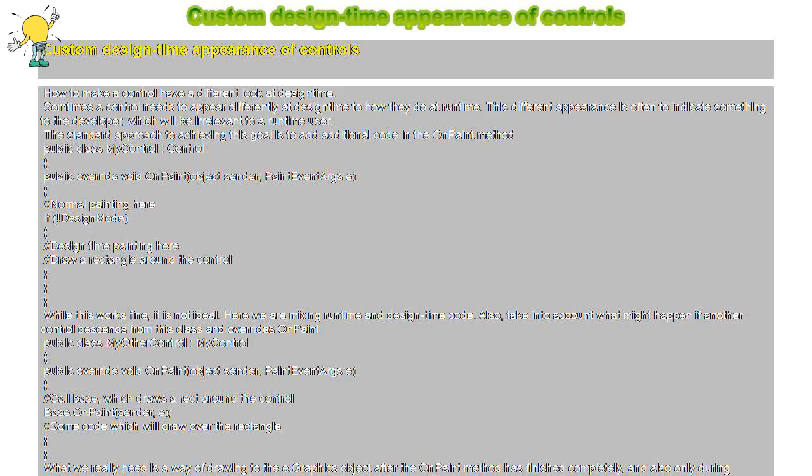[System.ComponentModel.Designer(typeof(MyNamespace.MyControlDesigner))] public class MyControl : Control { public override void OnPaint(object sender, PaintEventArgs e) { // normal painting here.